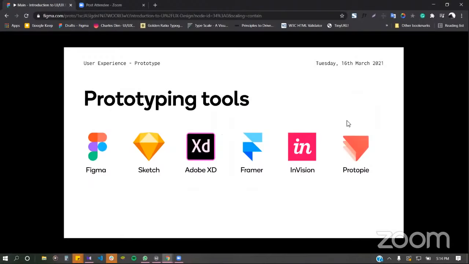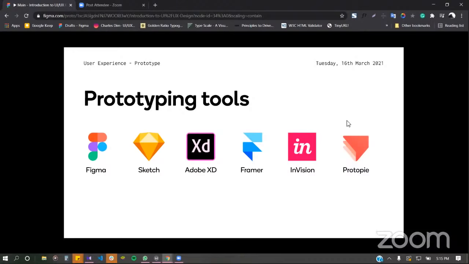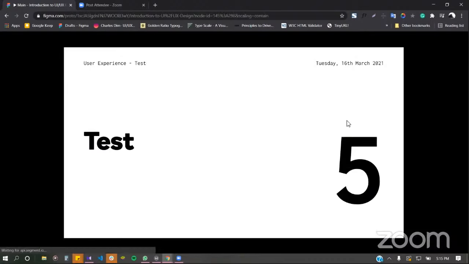So prototyping tools, what tools might you be using as a designer? There's Figma, there's Sketch, there's Adobe XD, there's Framer, there's InVision, there's Protopie. There's Axure, there's a host of all other tools that you can use. But I think for the purpose of this session, we might be using Figma. That doesn't mean you can't use other tools, but yeah, we might be using Figma. So from there, we move on to the testing phase.